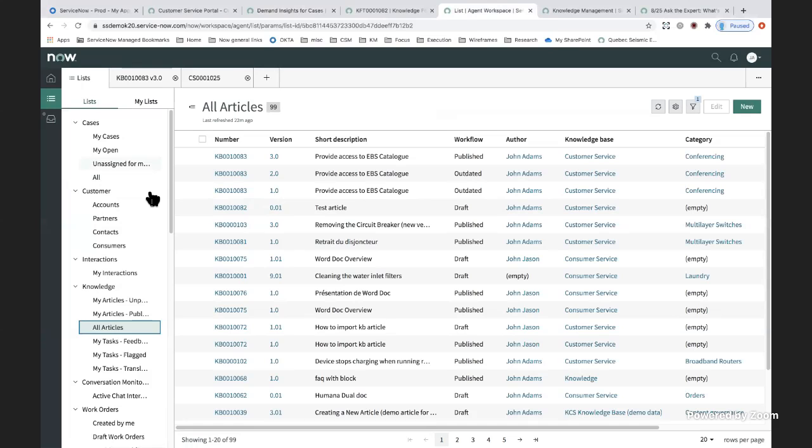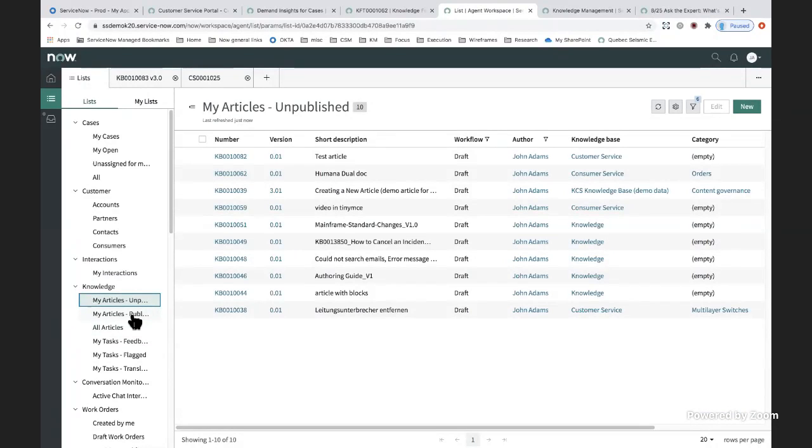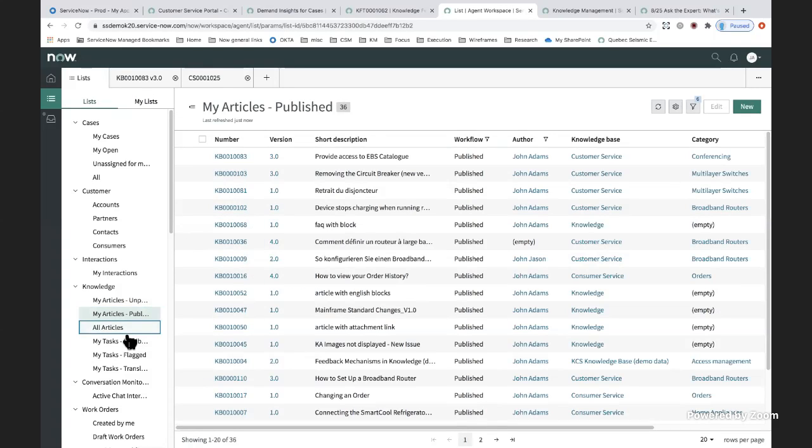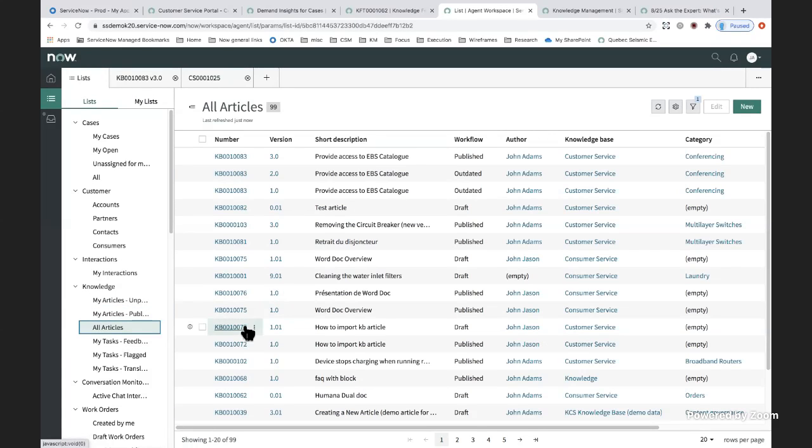If you are already using Agent Workspace, or if you have installed Agent Workspace, you should see on the left-hand side on the lists a new category called knowledge. And in that, you'll have some sub-menu items. You can see a list of all knowledge articles here, your own unpublished articles, if you have any draft or articles in review, those can show up here. The other articles created by you will show up in this link. And this is a link of all articles.